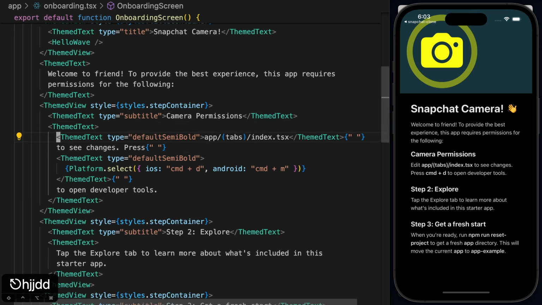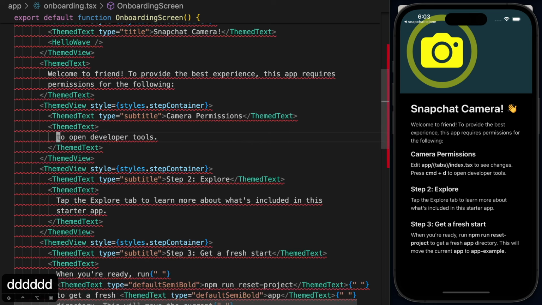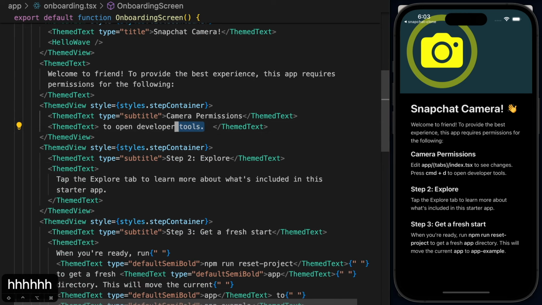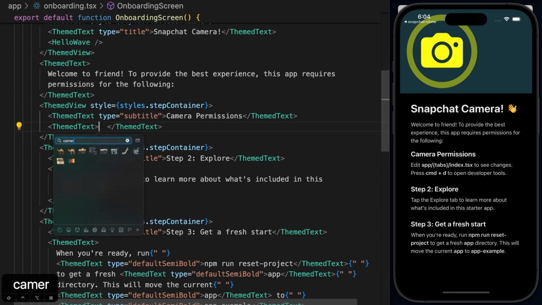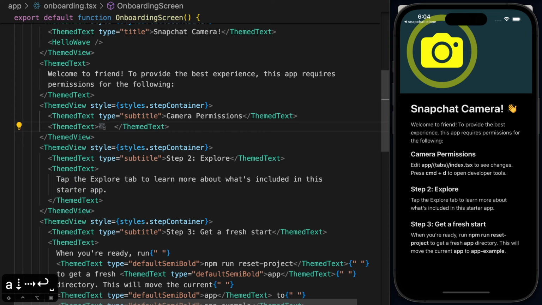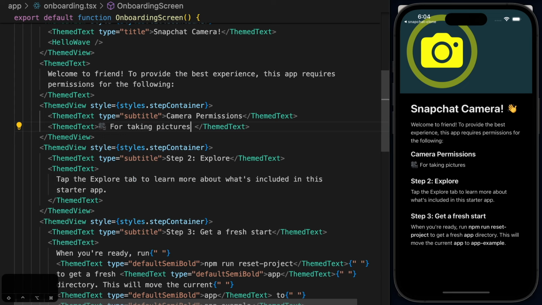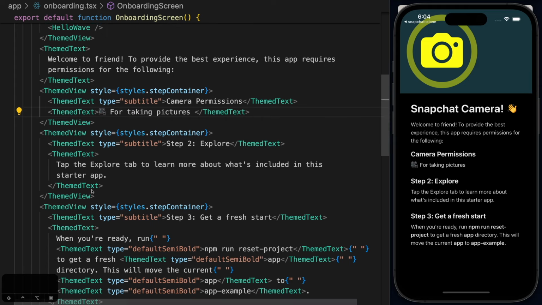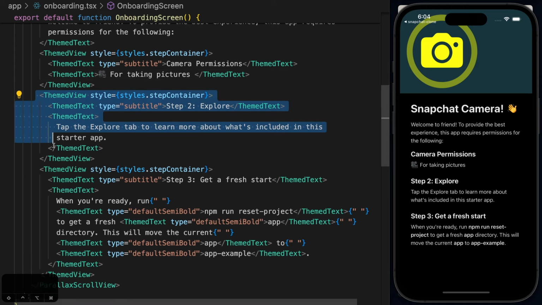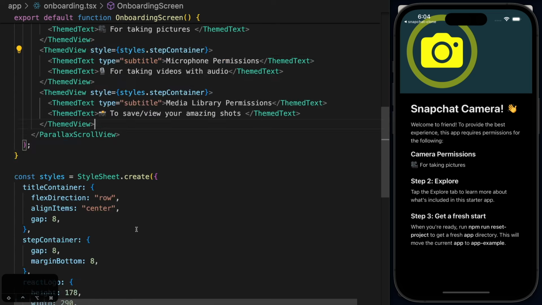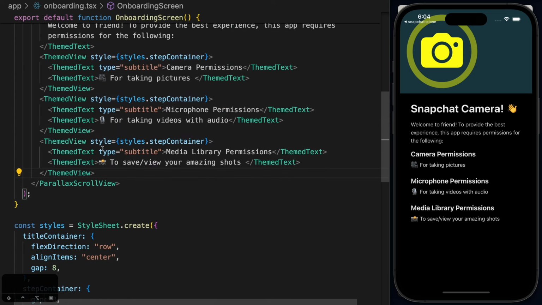Now we can add a more detailed description here. I'll just delete this, and for now I'll just say something like, well, let's add an emoji, camera, and say for taking pictures and hit save, right? And we can do basically the same thing for the extra permissions, and this would be a good point for your application to actually explain a little bit more about the features that you're going to be offering.